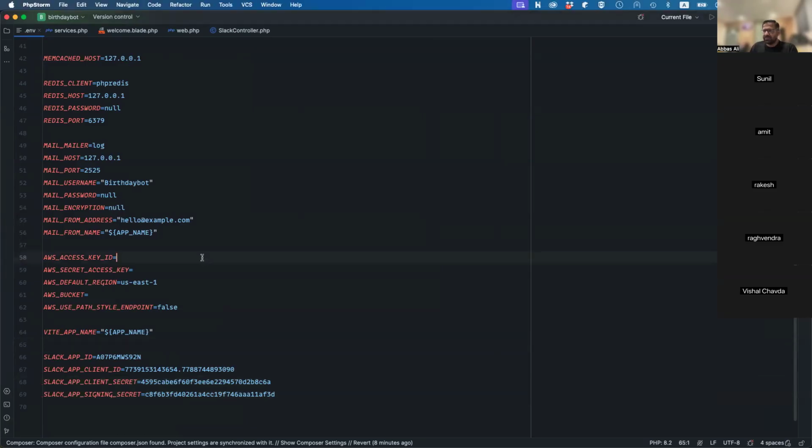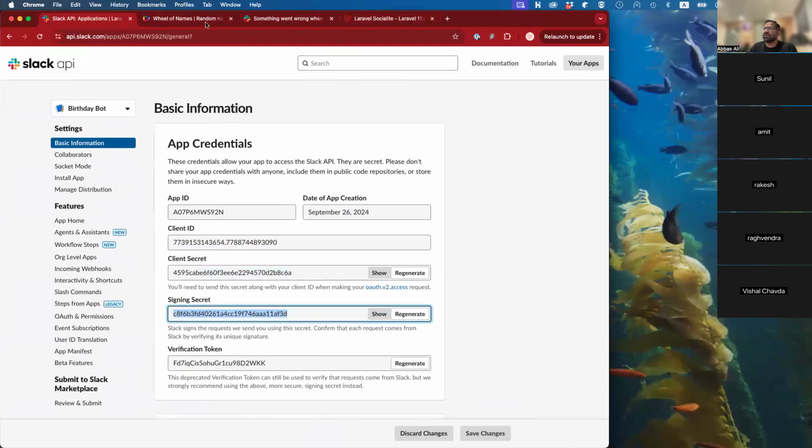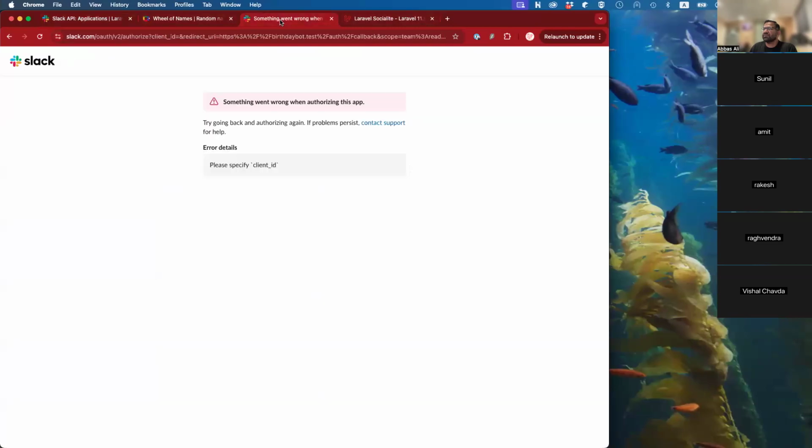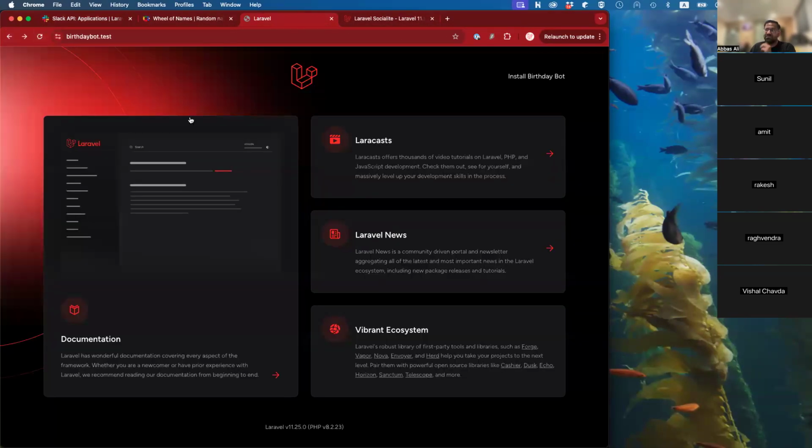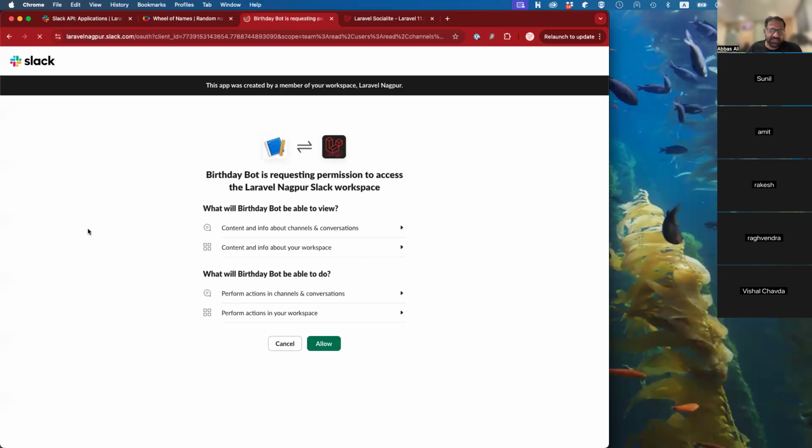Now let's go back to our authentication flow. Where is it? Yeah, let's go back. Hopefully it will work this time. Yes, it worked this time. Now what's happening here? I'm authenticating and authorizing the birthday bot to be installed on my Laravel Nagpur Slack workspace. So this is that authorization page.